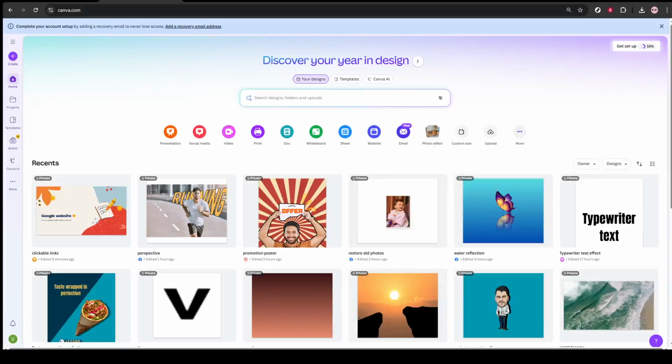In today's video, I'm going to teach you how to add clickable links to Canva. We'll walk through adding a link to text in a Canva presentation, testing it in slideshow mode, and removing it if you change your mind. Let's get started. First, open Canva and choose a presentation template.